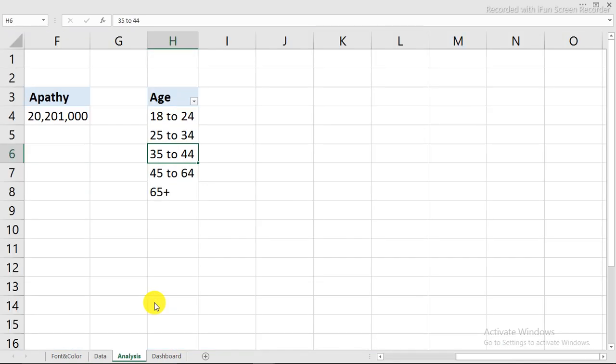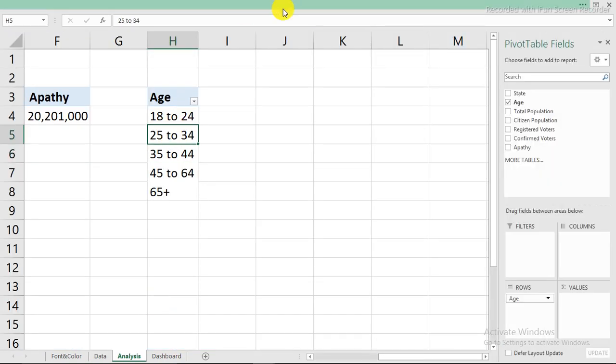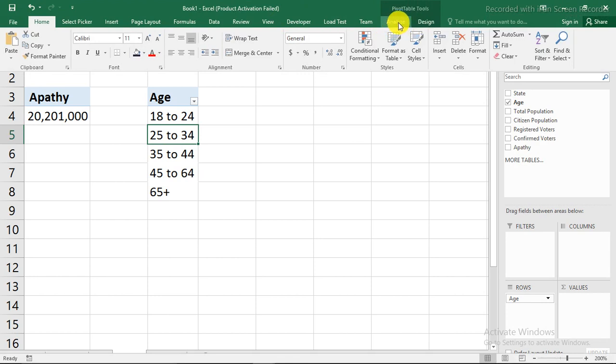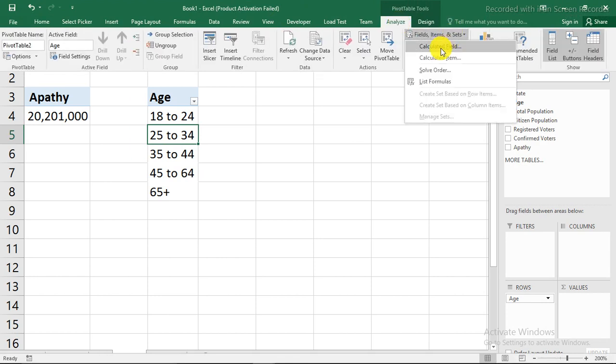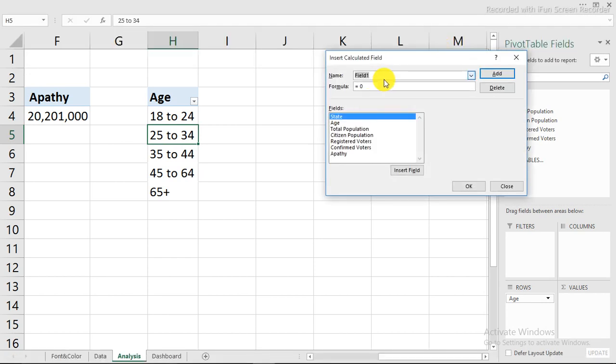So we go back to Analyze, and here we click this, and we still do the same thing we had done previously. Go to Analyze and add a new calculated column. So I'm just going to say calculated field right here. So here we go. I'm just going to name this percentage of population.